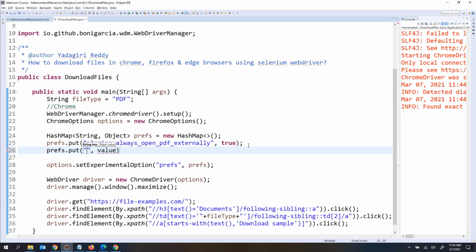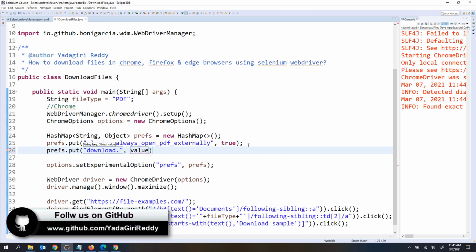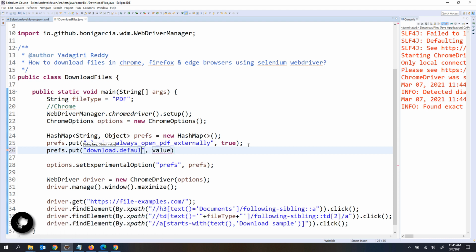So the key name is download. Here the category is download. In the preferences the category is download. After the category I need to put one dot, then the key comes. The key is default directory. Here two words are there. Default is one word and directory is another word. So I'm going to use one underscore symbol between them. Okay, so default_directory I need to mention.